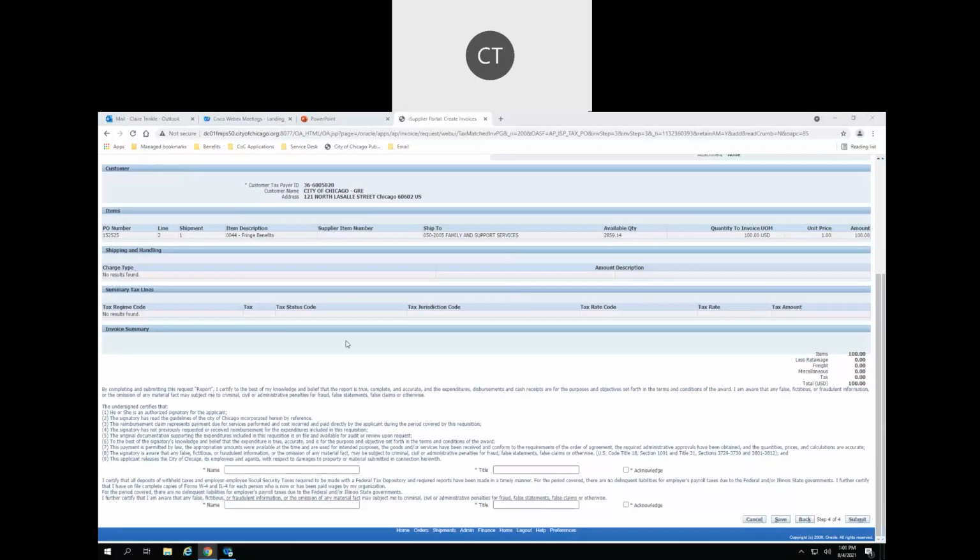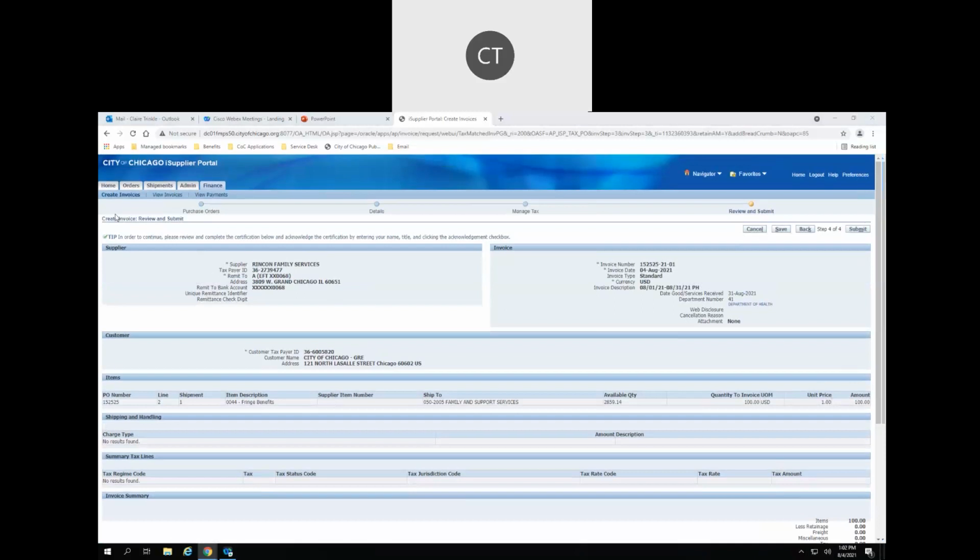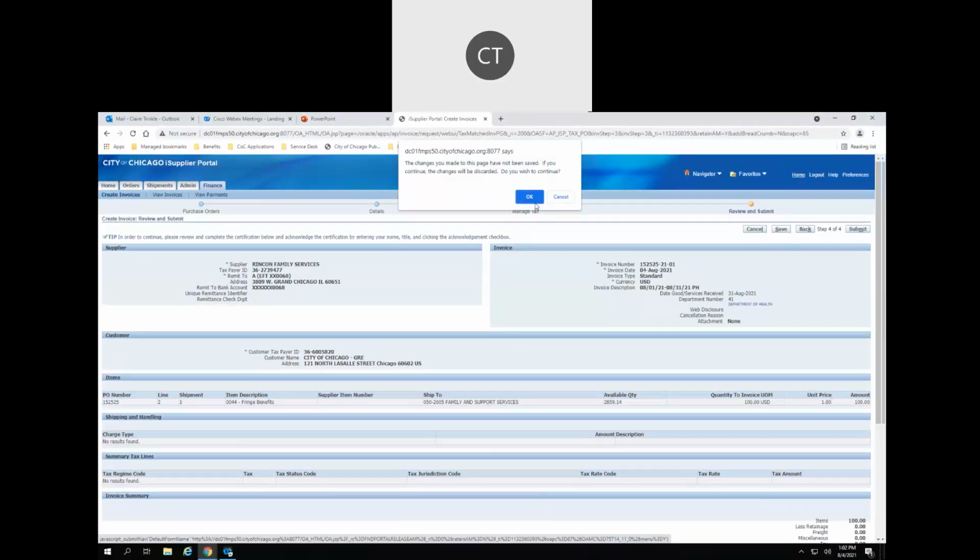So we are going to scroll down. This is once more where you are going to put your name, your title, and go ahead and acknowledge. This is just any terms and conditions. You are saying you certify to the best of your knowledge and belief that the report is true, complete, and accurate. And then down in the right-hand corner at the bottom, you can go ahead and click Submit. So we're not going to submit this today because this is just an example. We're going to go ahead and come back to home.